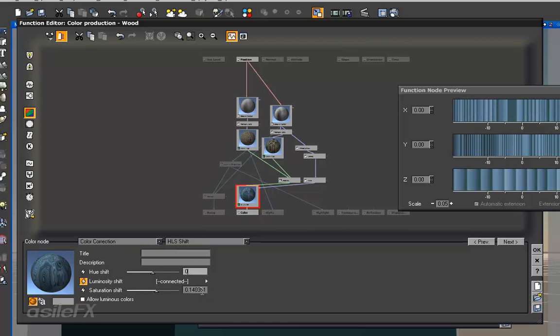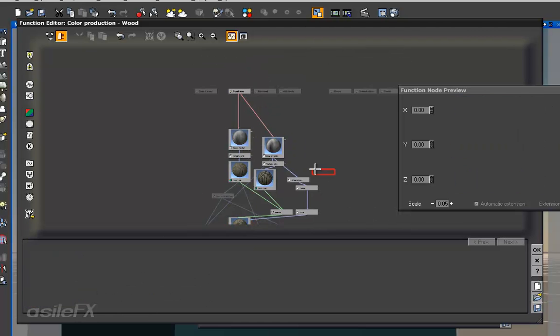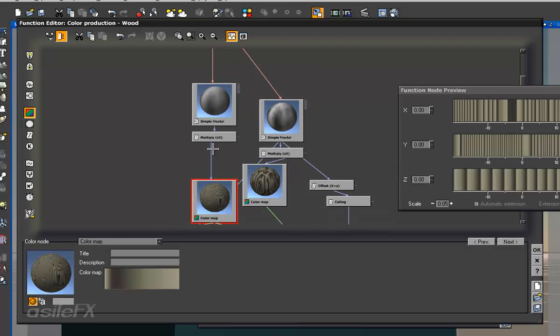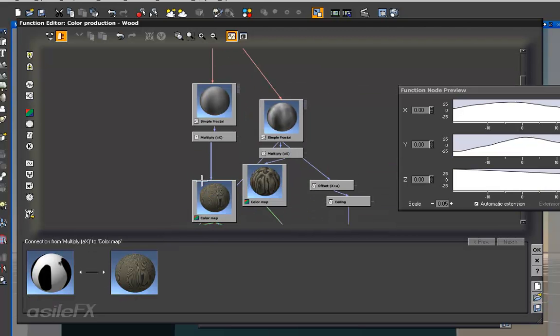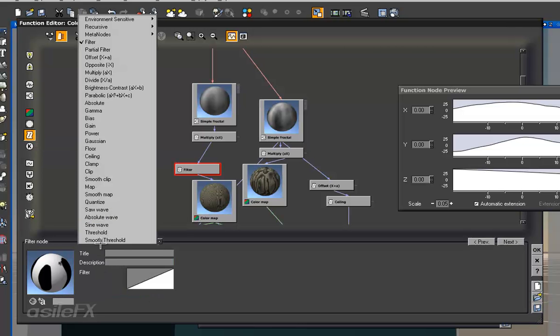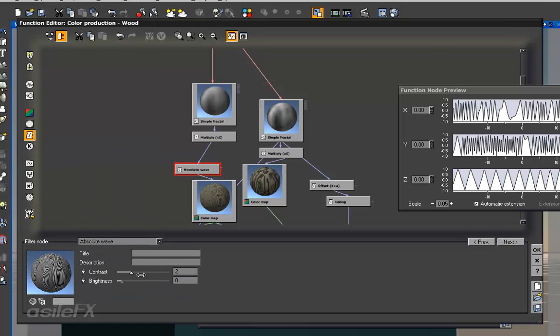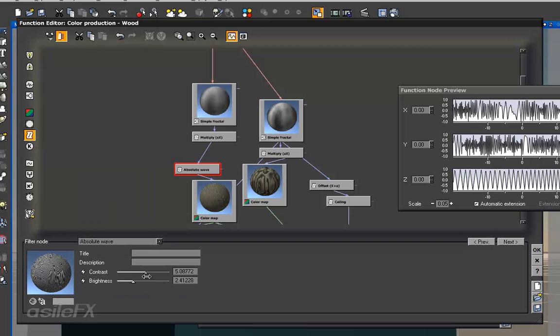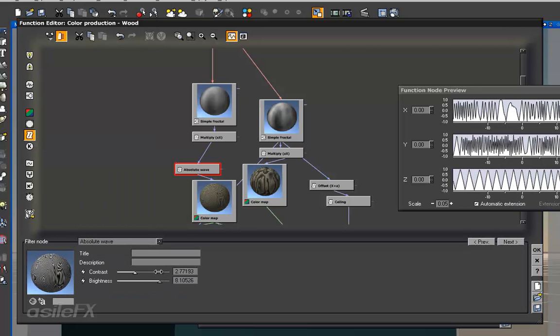Now another thing we can do if we want to increase the amount of rings being created is to use another filter before we reach the color map. So instead of just using the multiply, we can add a filter and change this to the absolute wave, or you can use a sine wave and just kind of adjust those values. It also creates a lot more variation in the surface.